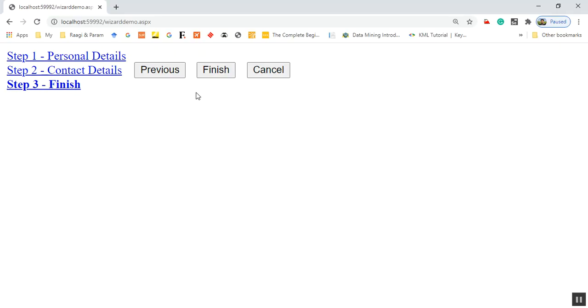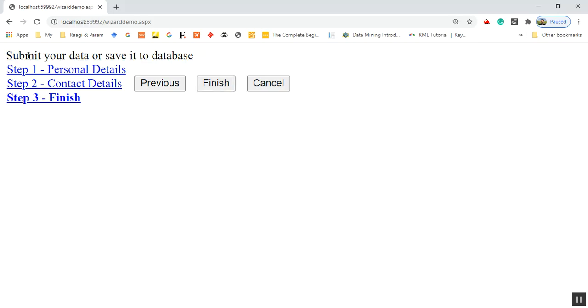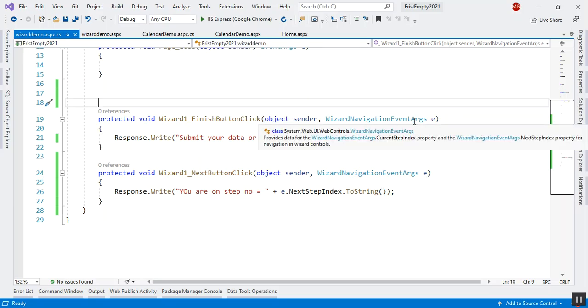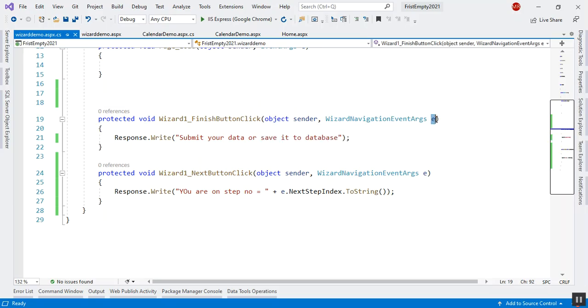I go to finish, show me your data or save it to database. Same way we have got previous event, click event, and cancel button click event. On cancel also we can find on which step we are and we can clear controls pertaining to that particular step only.